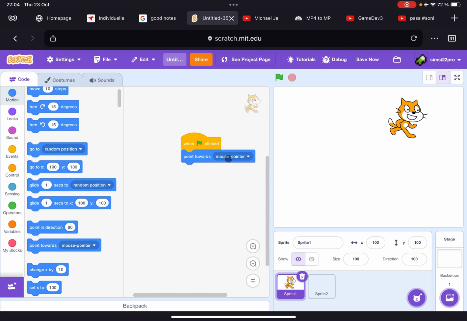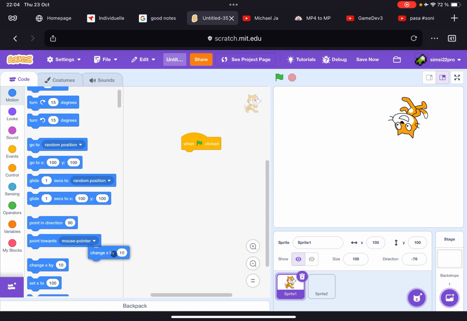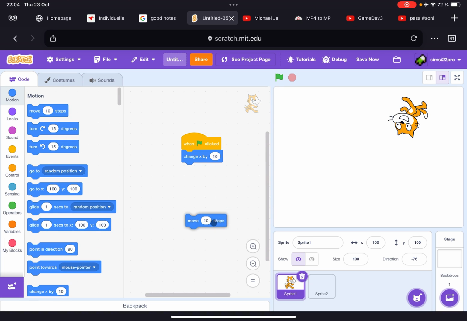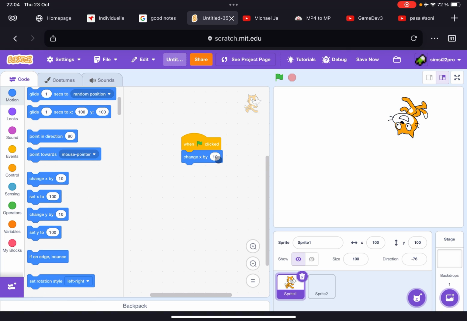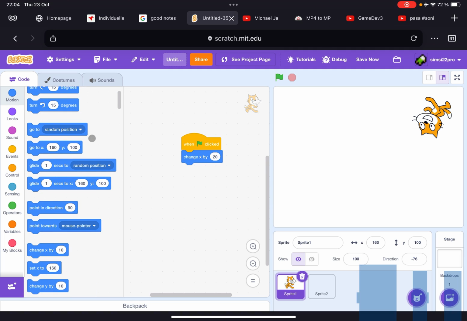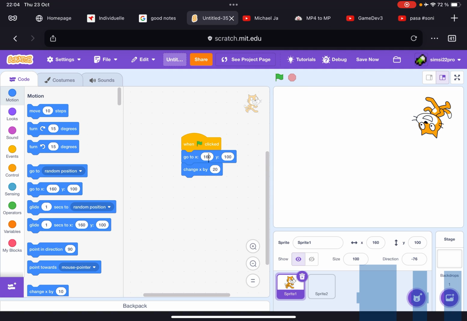The point towards block. This will now point towards the block. You can either use it to point towards a sprite or to the mouse pointer. The change X by block. It's basically the move steps block, but a bit simpler. Well, the change X block changes the X value by 10. You can even change this by 20. But let's put him back to 0, 0.